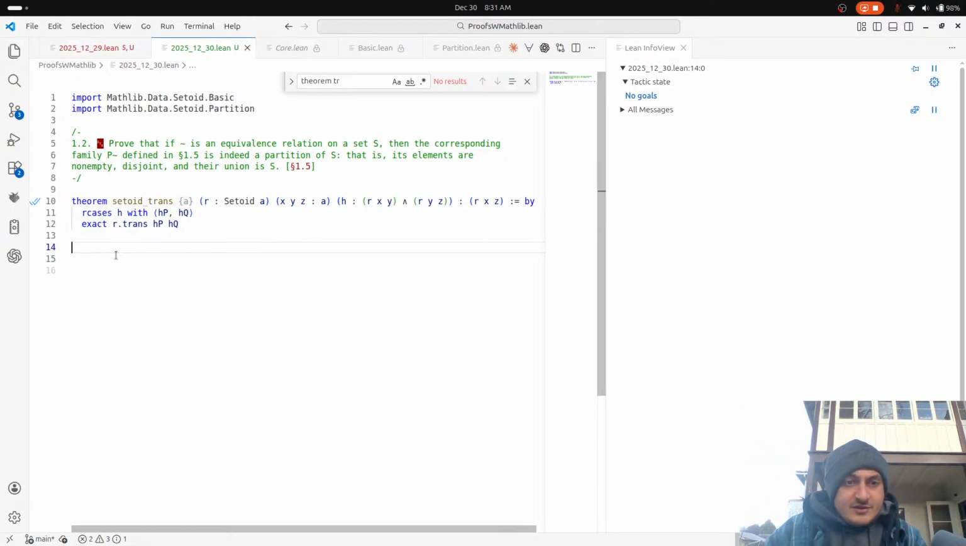Okay, let's try an even simpler one. I think that this would be pretty easy too. So we're gonna have a setoid. Okay, and then we're gonna set. All we want to do is prove exactly what a.